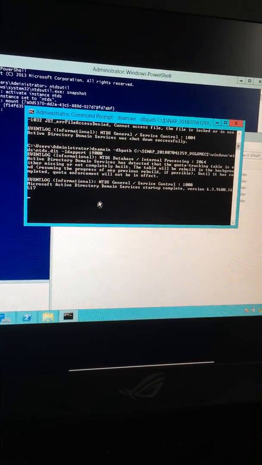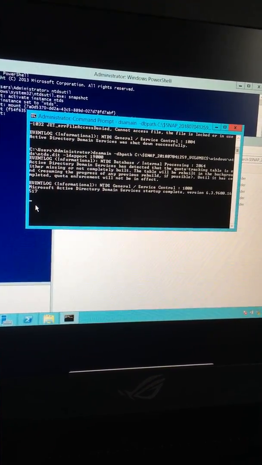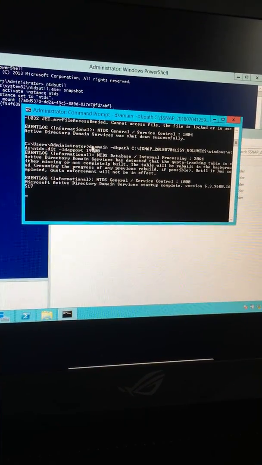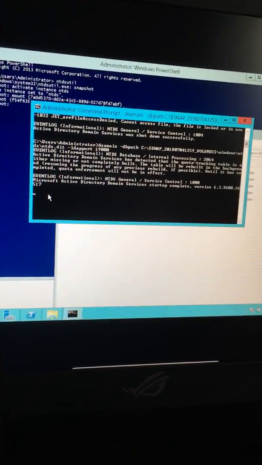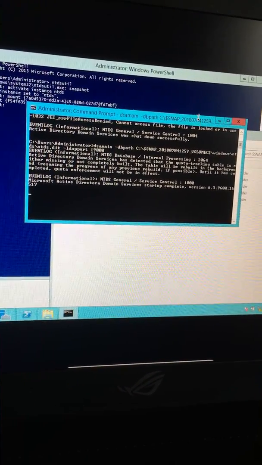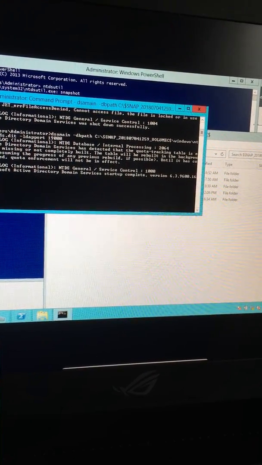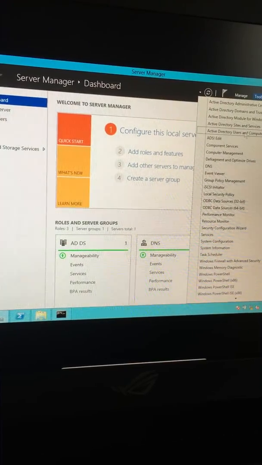Perfect. Here you can see this blinking bar. So the blinking bar means this command is running. So everything is good. You're now able to view the snapshot database.